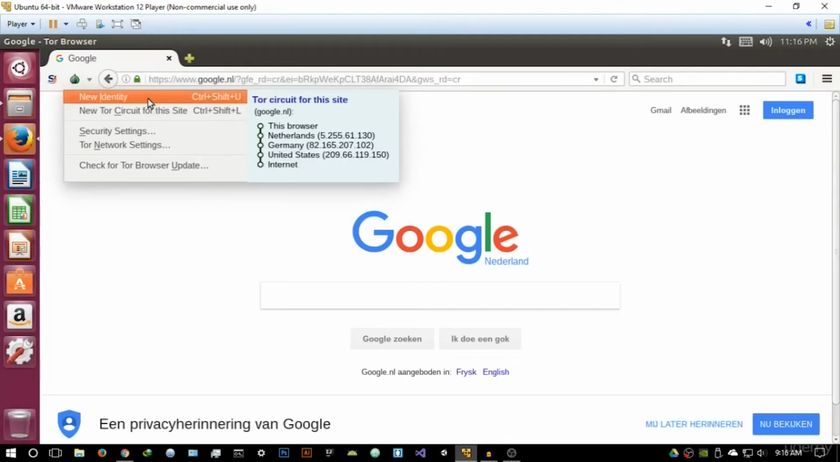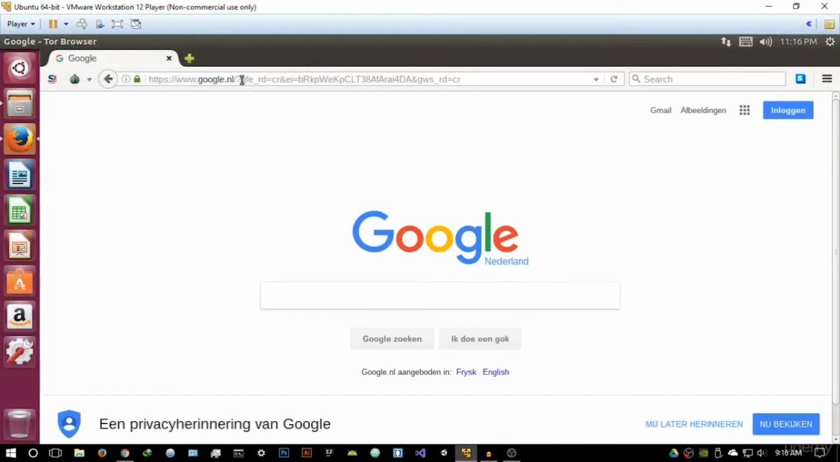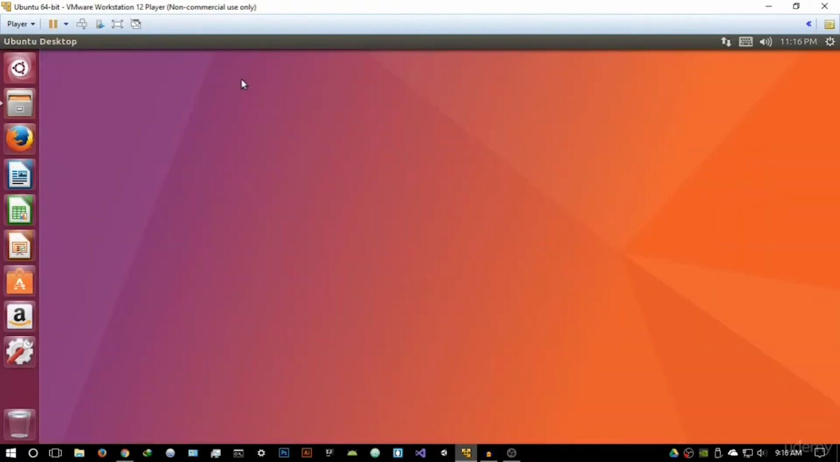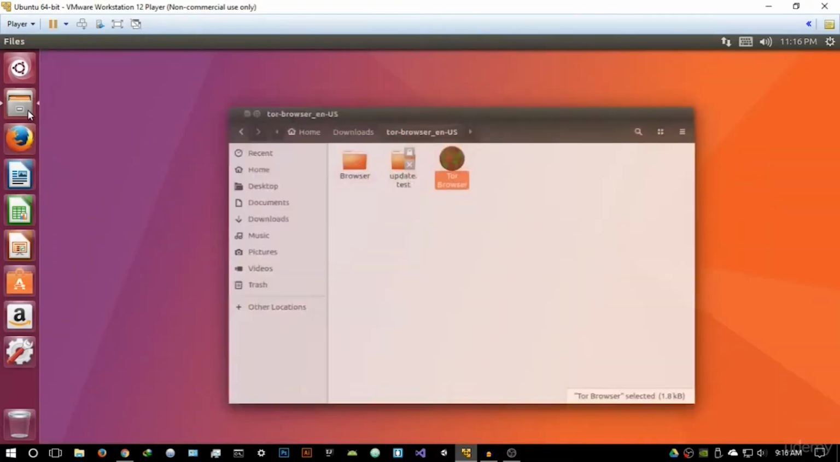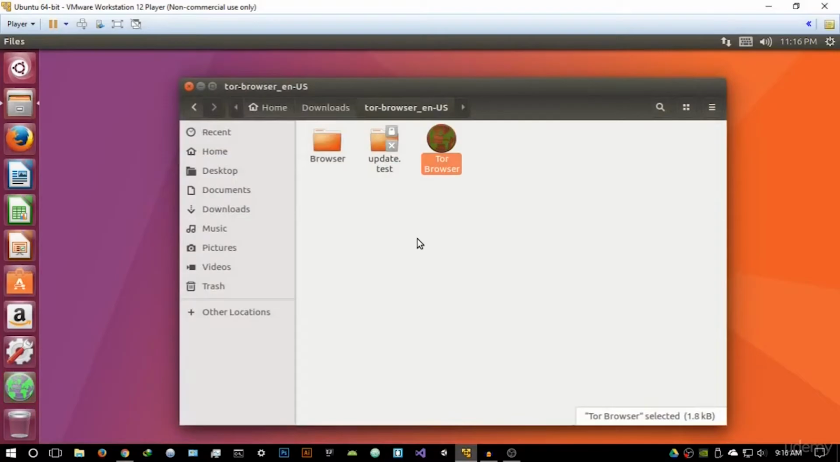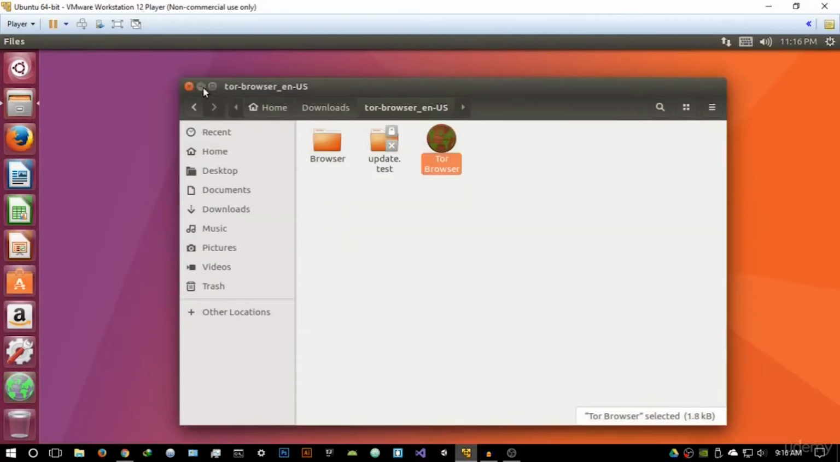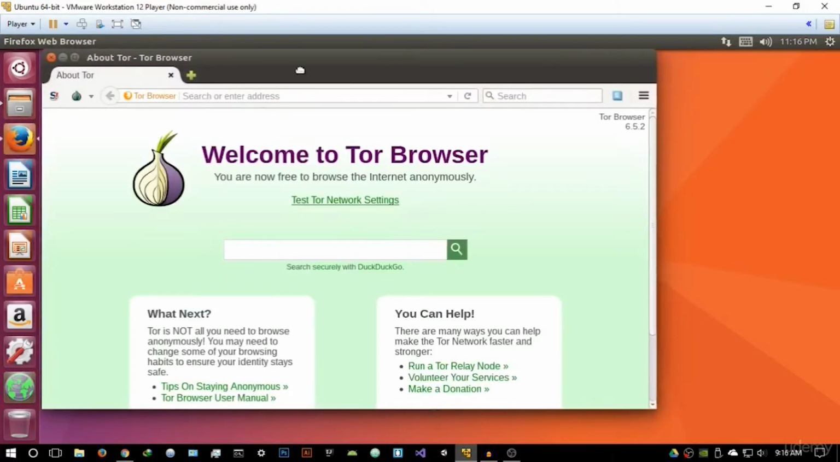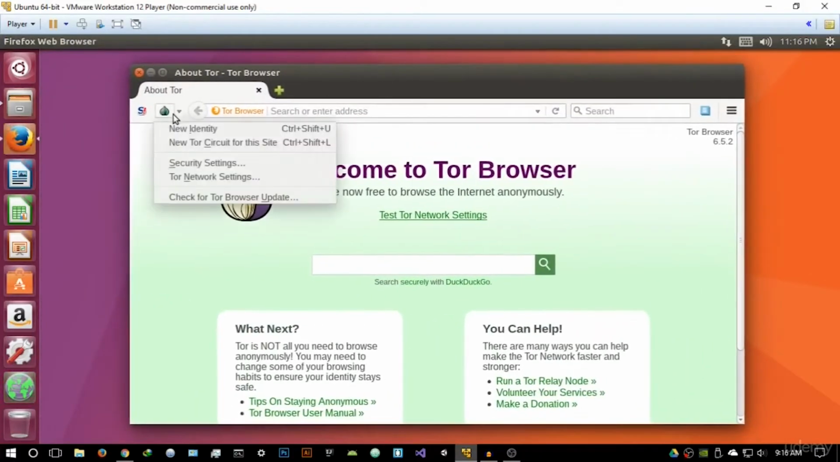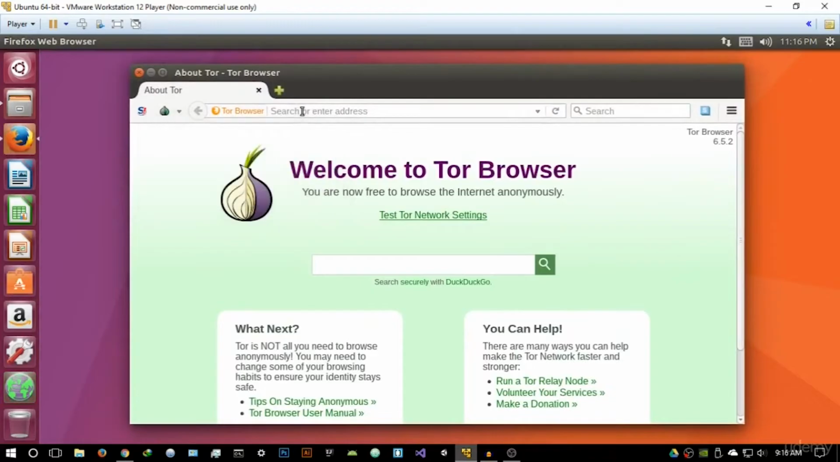Again, you can create a new identity, and what that means is that it's going to give you a new IP address. All right, so we basically know that it's using a Dutch IP address. Let's try a website like, sorry, I think I closed the window. Let's open Tor browser again, and let's just connect it to the Tor circuit. Sorry about that. I think I closed the window. So actually it probably has created a new identity for us.